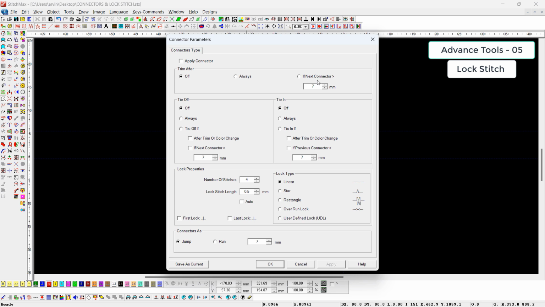After that, there is keep next connectors, and below that, the option is set to 7. It means the next jump, which we call a connector. If it is more than 7 mm, it will cut it. Now, let's select keep next connectors.